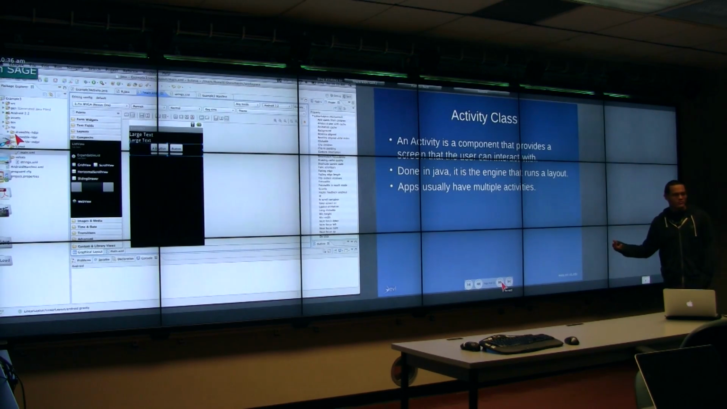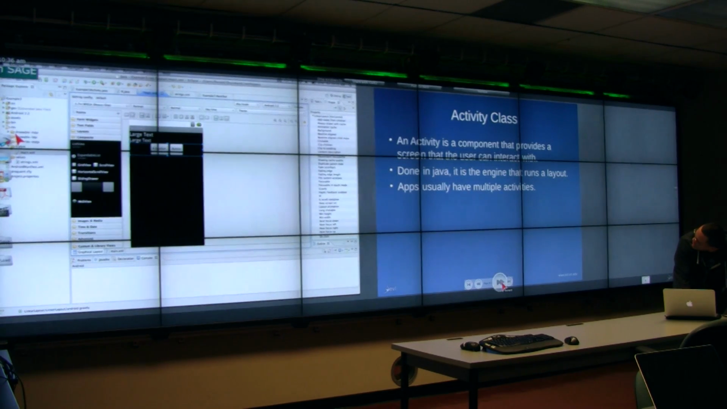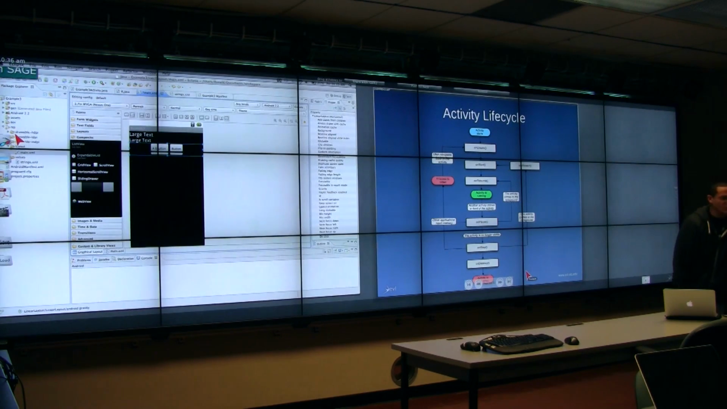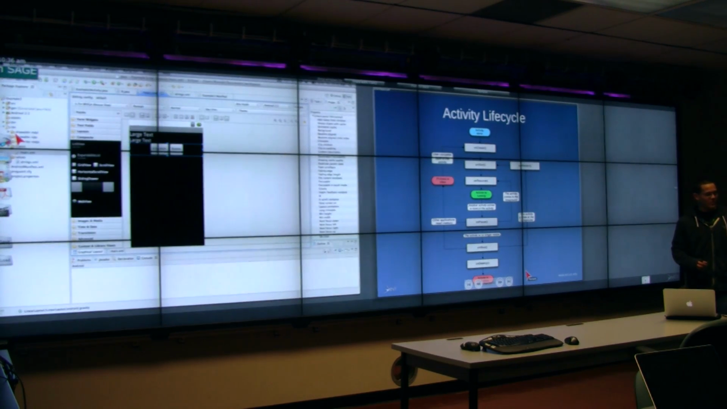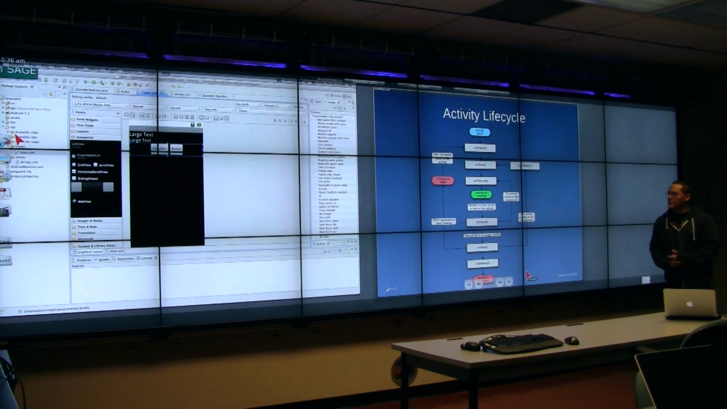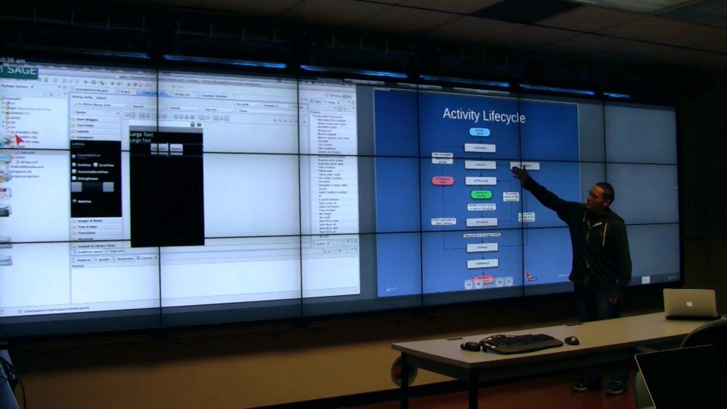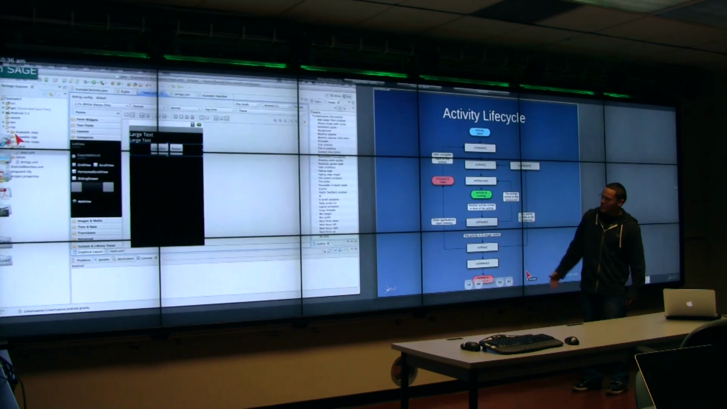Your apps usually have multiple activities because they have multiple screens. So you have like a start screen, maybe a menu screen, stuff like that. So I'll go over some things about the activity class to help you code. It's not like normal Java programs or other programs that have a specific main method. What Android has is a series of methods that are called onCreate, onStart, onResume.